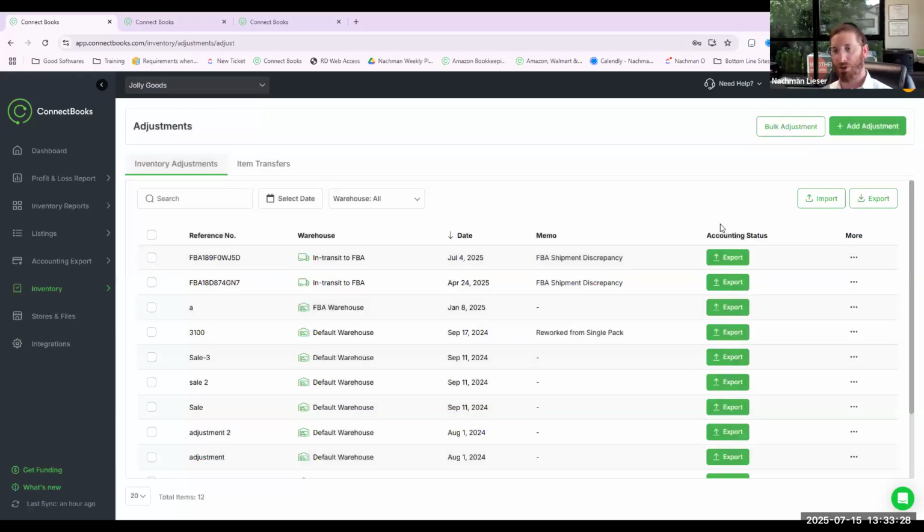And we actually worked on certain clients, and our FBA adjustments at the end of the month were very, very minimal once we implemented this change of following all the steps in Amazon.